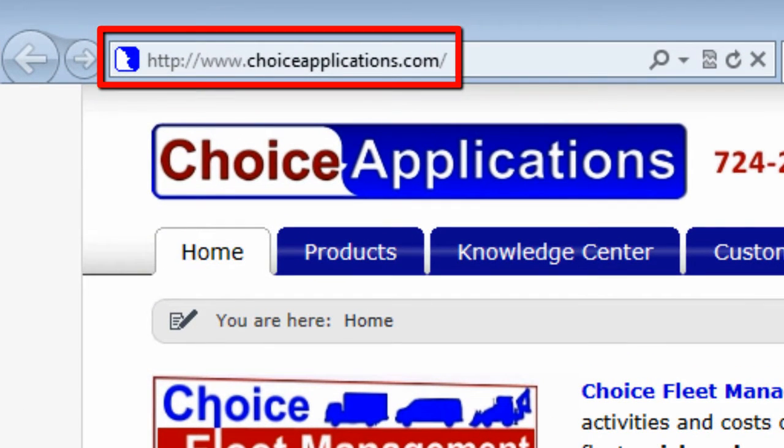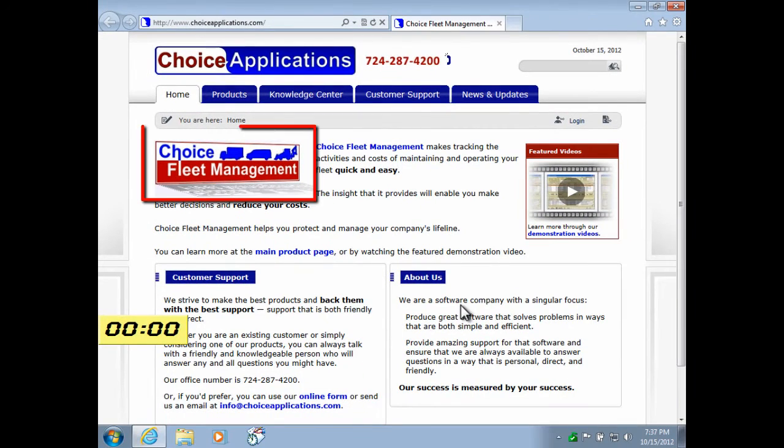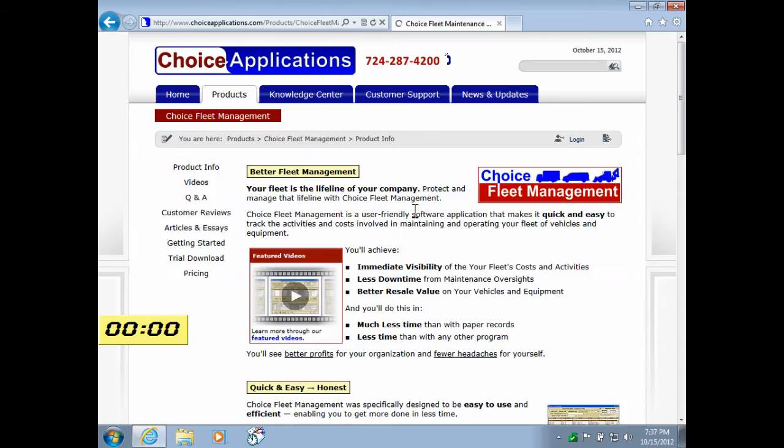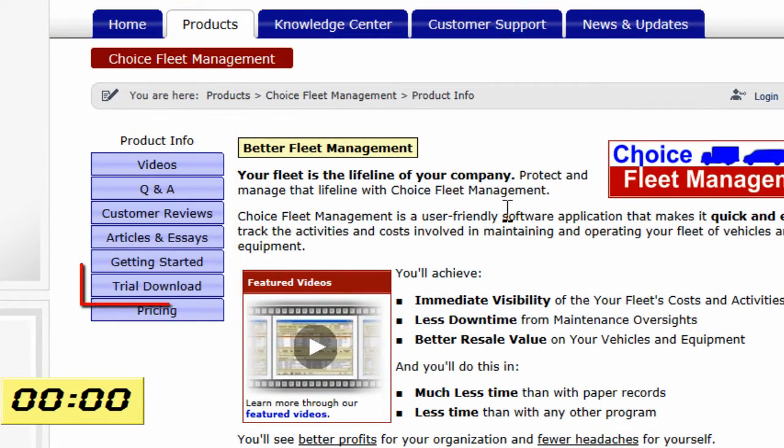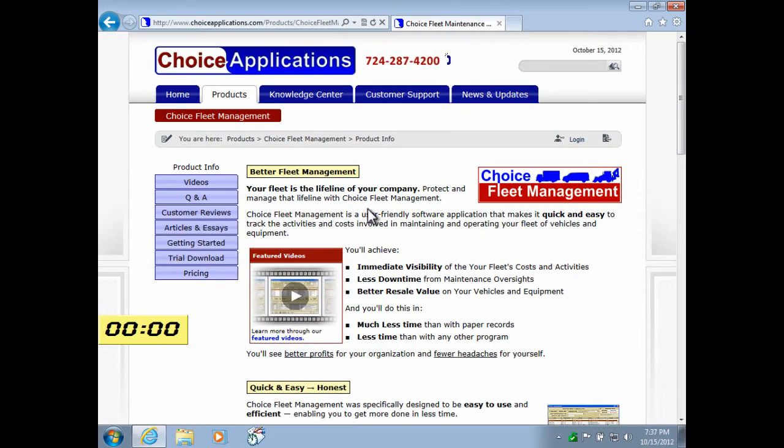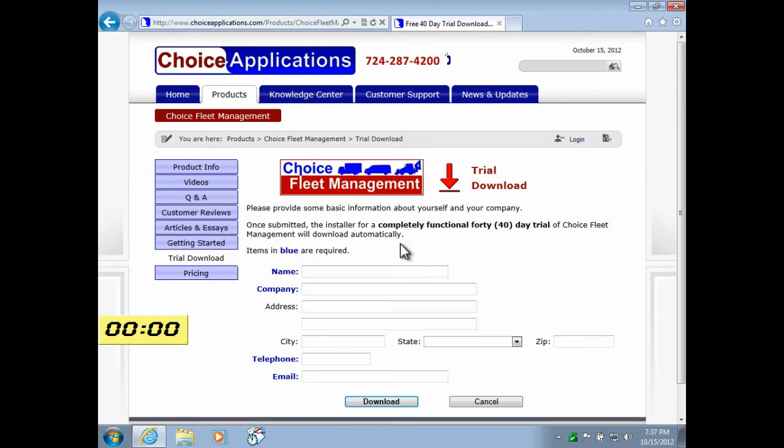This is done at our website, choiceapplications.com. From the main page, you can navigate to the Choice Fleet Management section by clicking on the Choice Fleet Management logo. You then have these navigation aids to the left. Clicking on Trial Download brings you to this form.